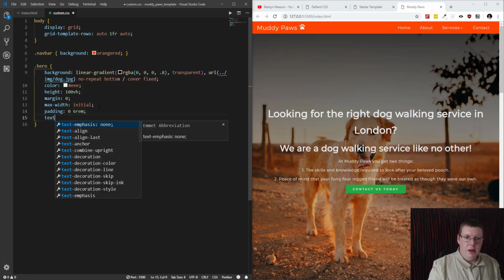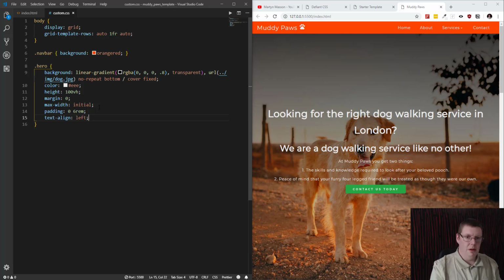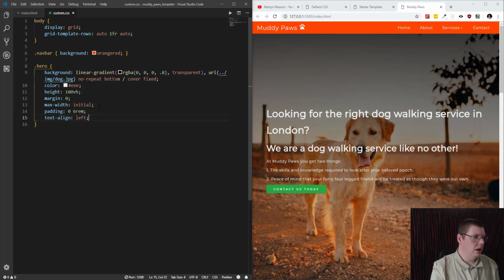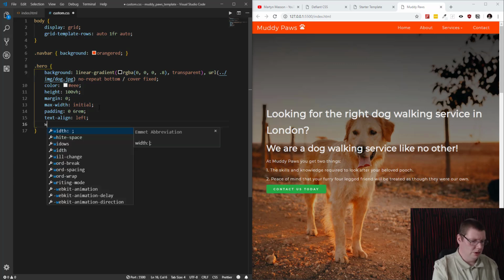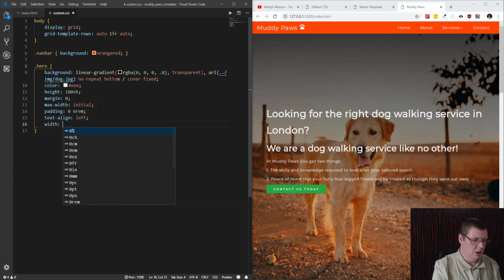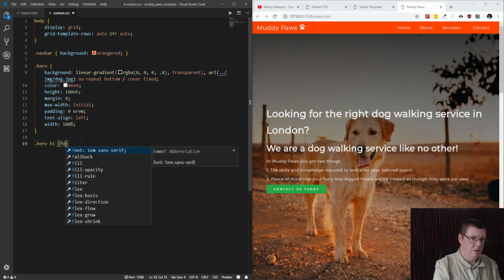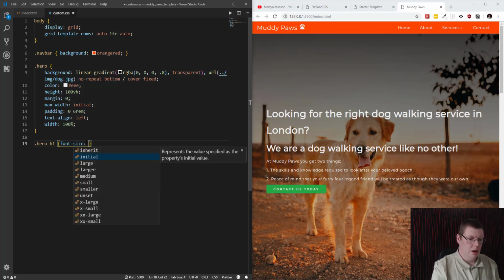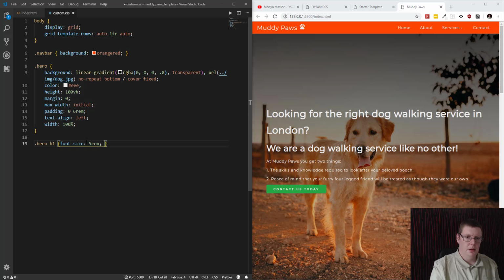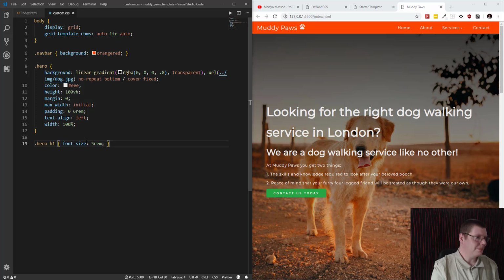So we're going to have the text align going to the left. And we'll just make sure the width is 100%. It is, but I'll just make sure. Now we want that h1 a little bit bigger, so we're going to have hero h1, and we'll say font size. We'll give it 5 rem. And see that? Yeah, that looks cool.